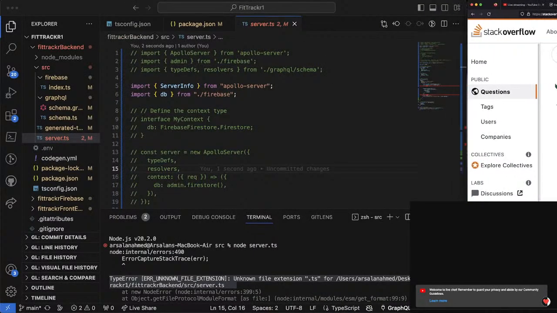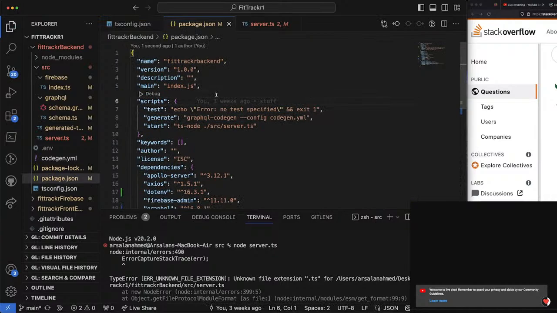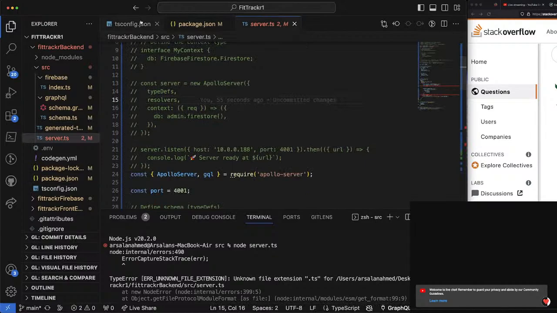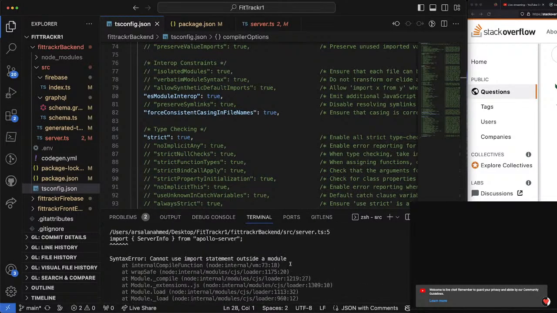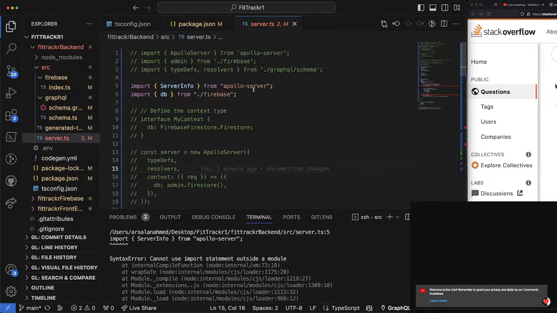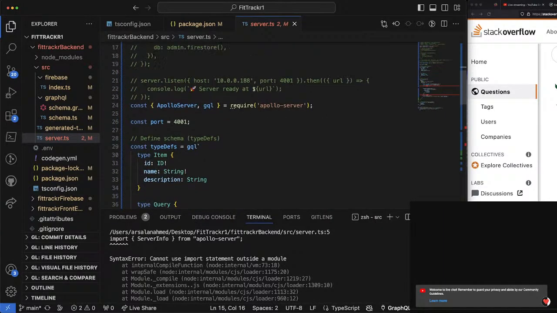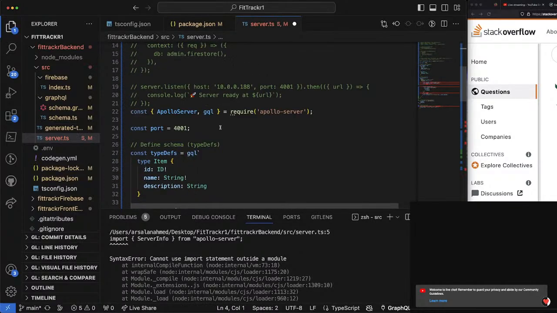Oh my god. Okay, so if I get rid of it from here, and then inside of my compiler options, where I have this, to make sure that that's set to true. Can I use import statements outside of a module? But what does that mean? Okay, let me try this out.